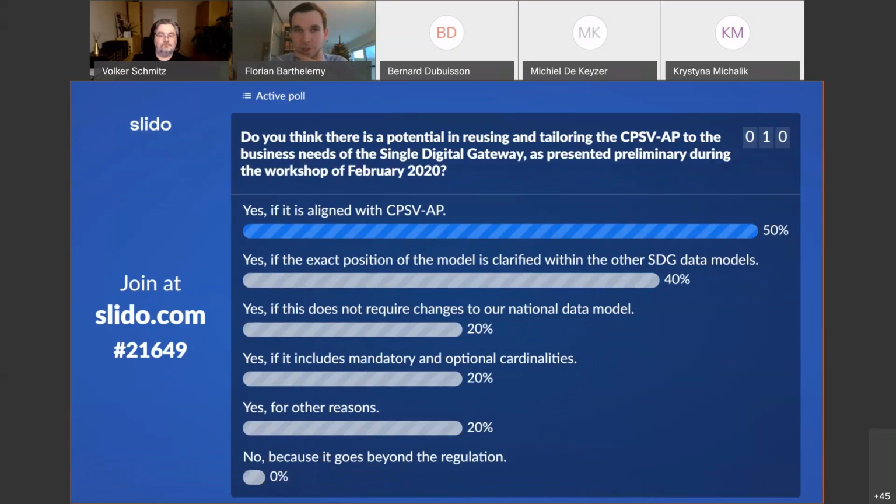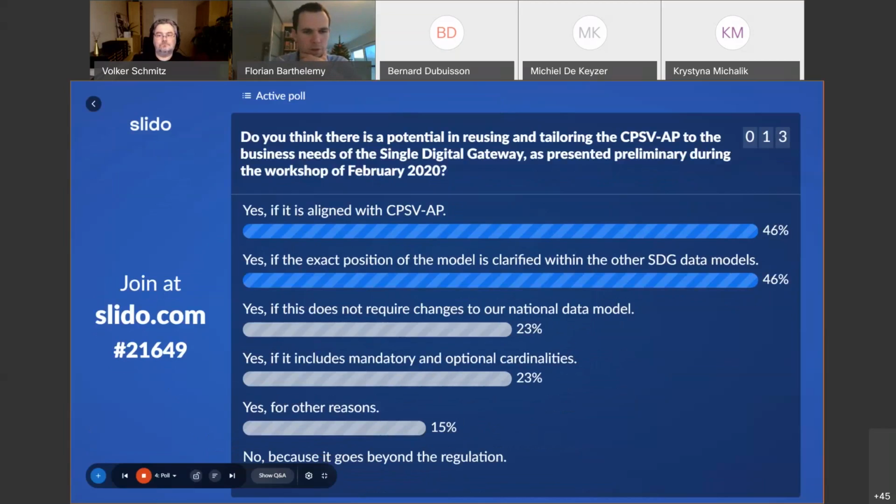I'll give it still 30 seconds. Normally, it's possible to answer or to pick multiple answers. If not, please pick the most relevant ones, the most relevant one.